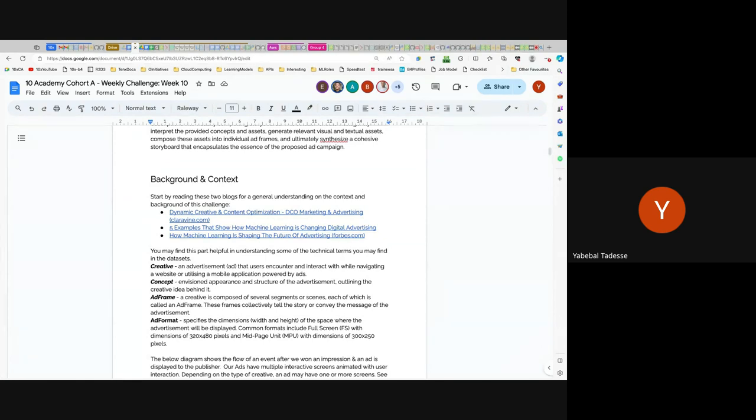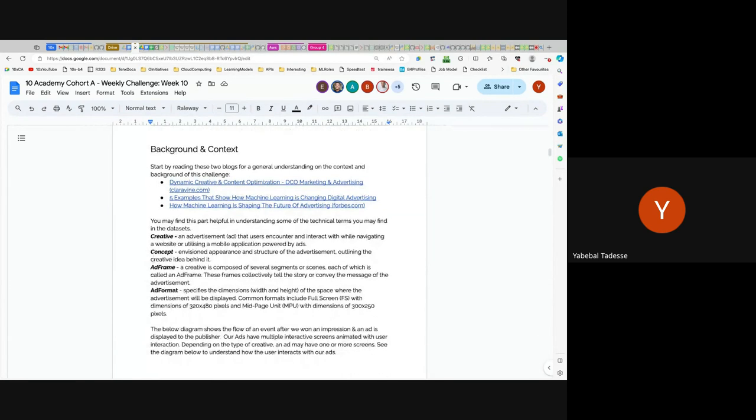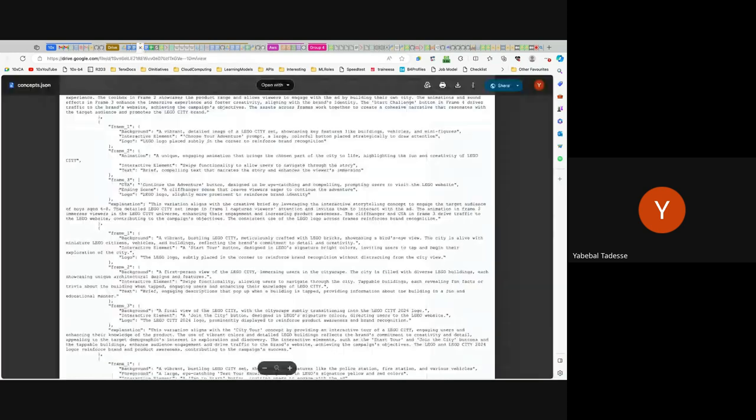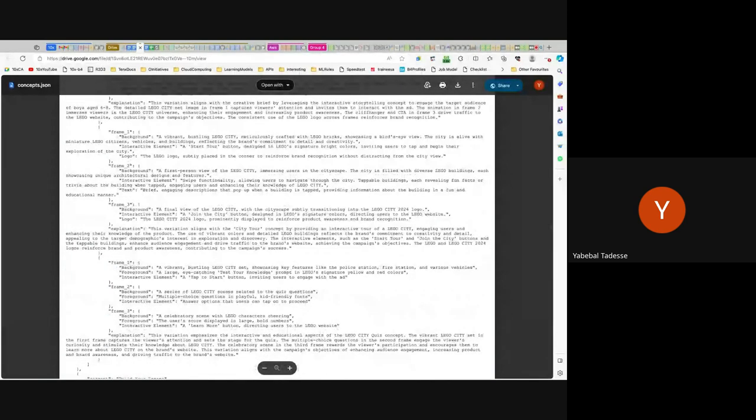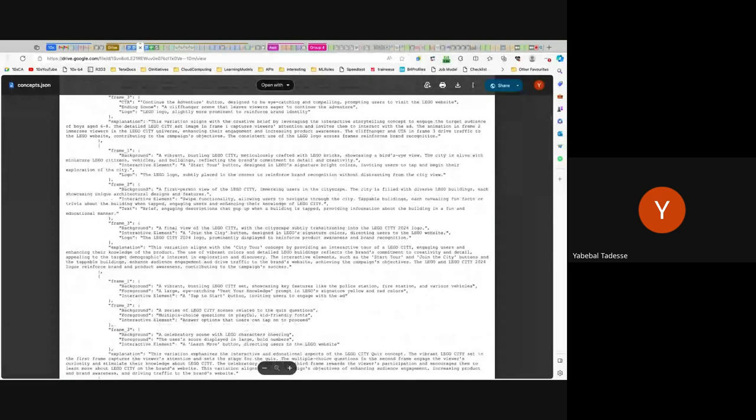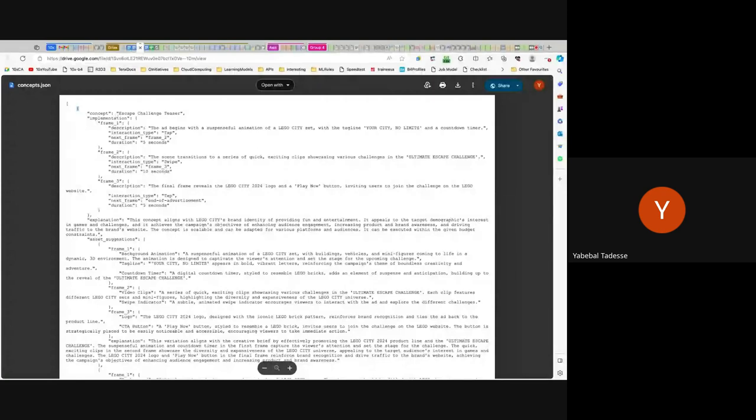There are multiple jargons within them, and you can read there, but these definitions normally are very helpful: ad frame, ad formats, concepts. This concept, which you saw earlier, is basically just the title at the beginning of the ad, right? This is normally called the theme.